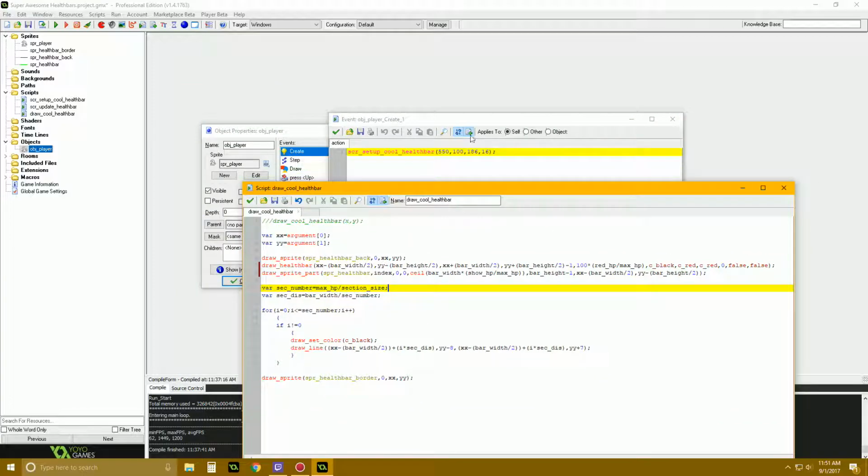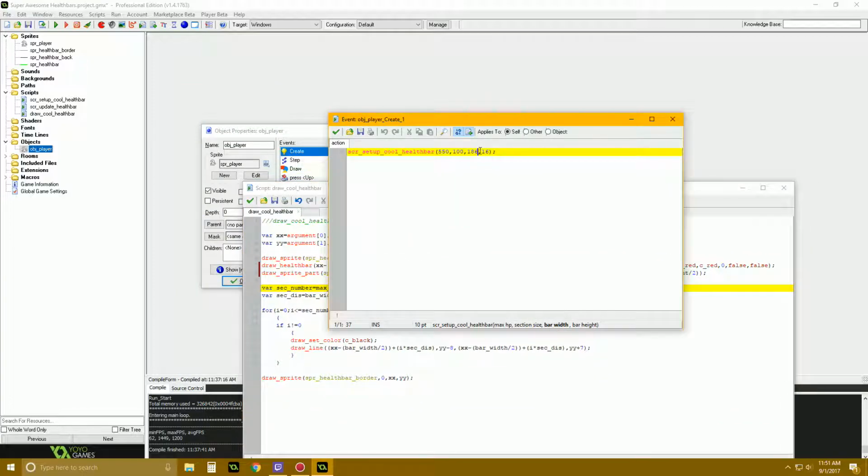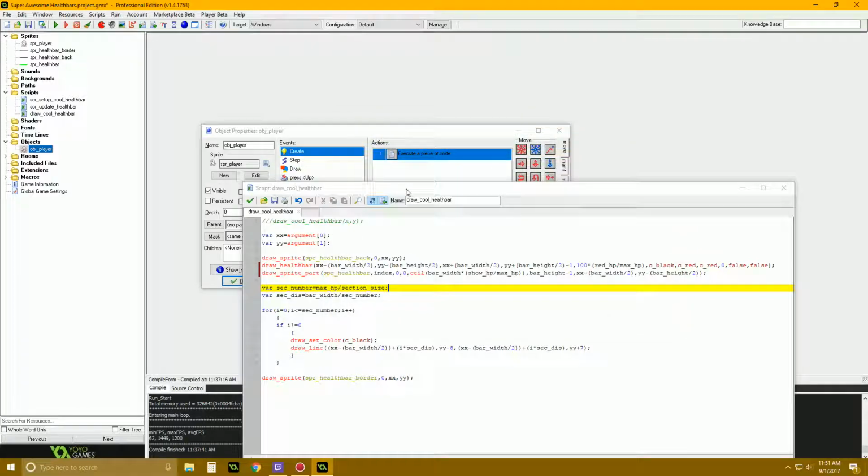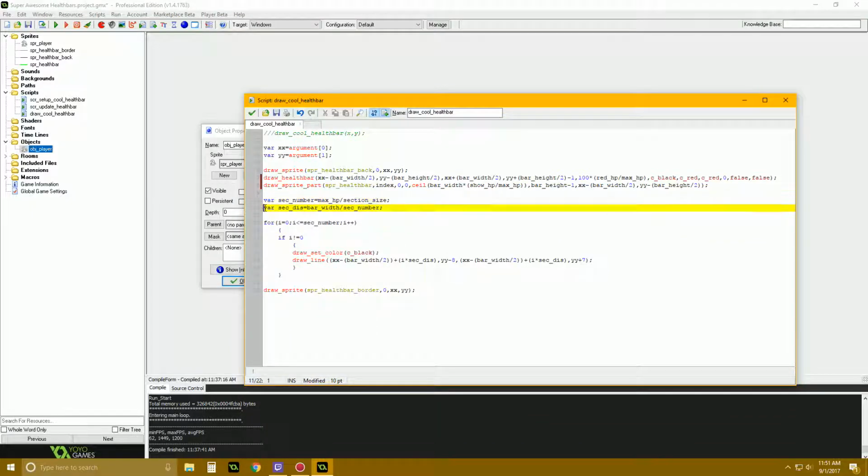And then of course we have our bar width, 186, bar height, 16. Anyways, I was just saying that because I don't think I showed this before, but we have now. So now we've got a few more things to do.